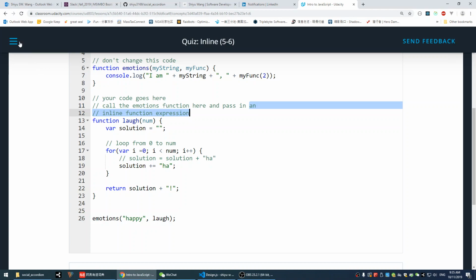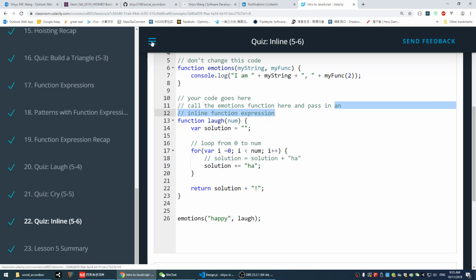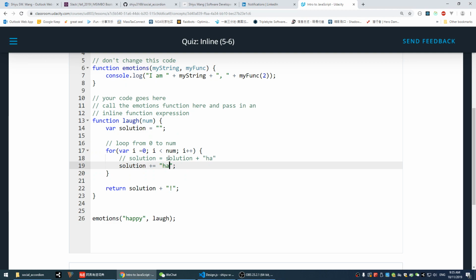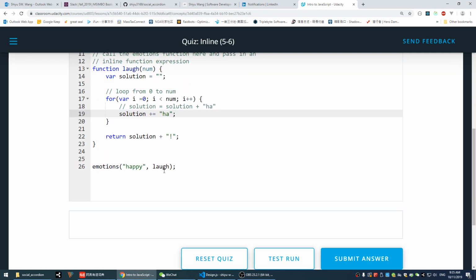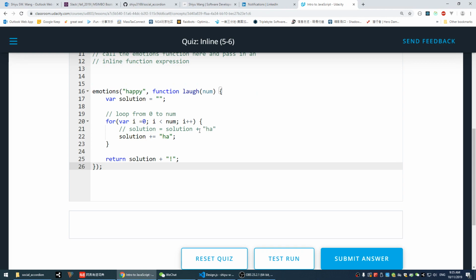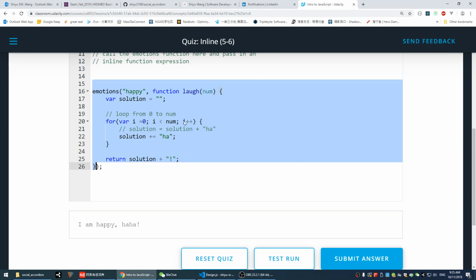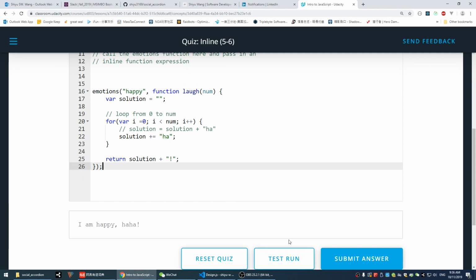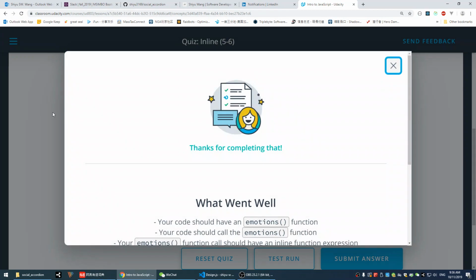To make it an inline function expression, instead of saying laugh here, we're going to copy the whole function into it. Directly put the function inside it, and this is an inline function. Instead of calling the function name, we just create the function directly inside here. Right, so this is correct.